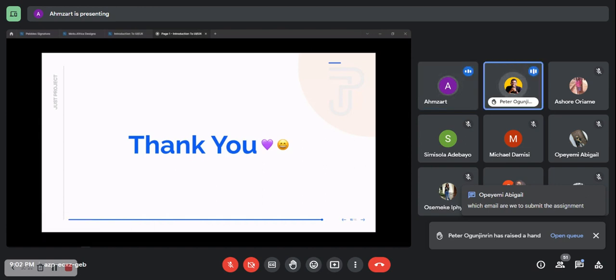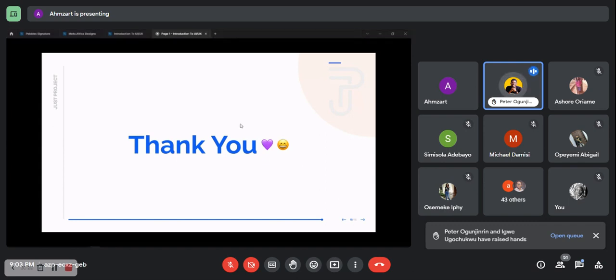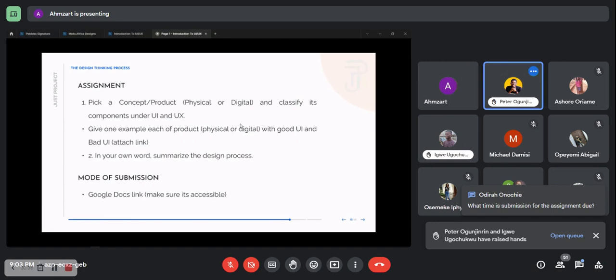Okay. My second question, it's about the assignment. If I understand you very well, you mean that we should get a single product. Let's say, for instance, maybe Google Meet, and we state the good UI and UX part of it, and the bad UI and UX part of it. Or are we supposed to take a single product for good UX, then another one for bad UX?